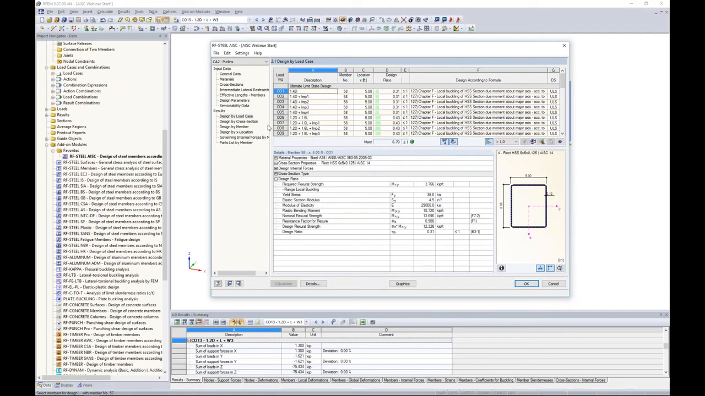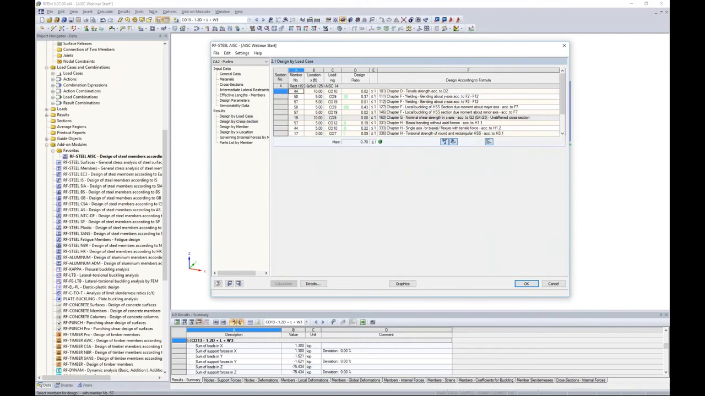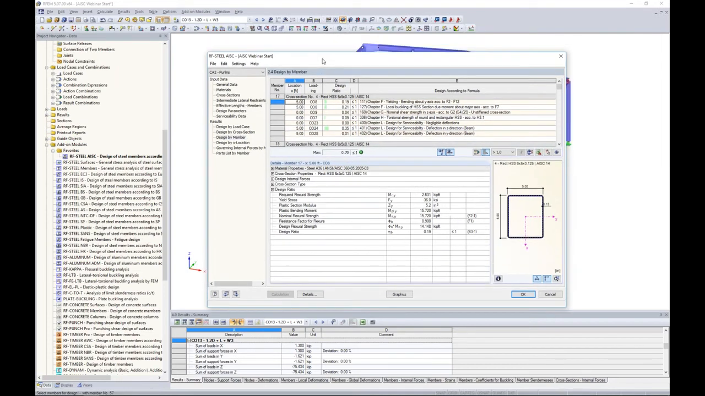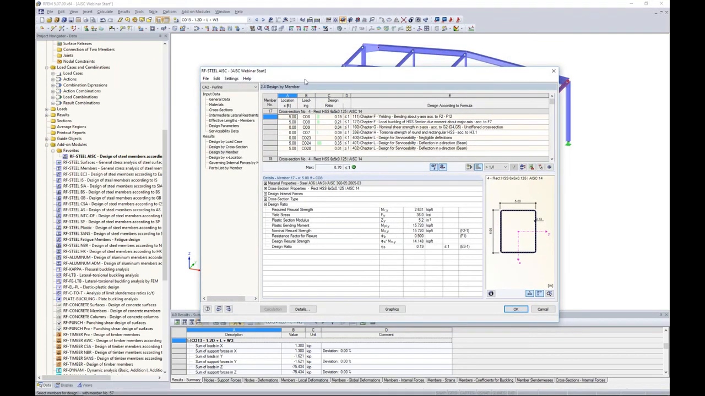Exact same results that we saw before, but obviously with different member design. But we still have the same layout by load case, by cross-section, by member. We have a controlling ratio of 0.70, which is pretty good for design. So as far as that goes, nothing really too different than our last case.